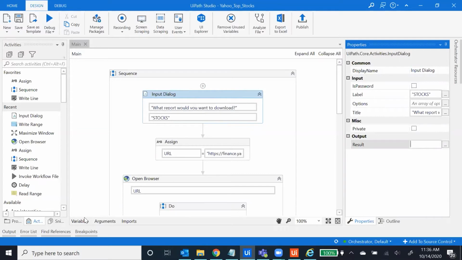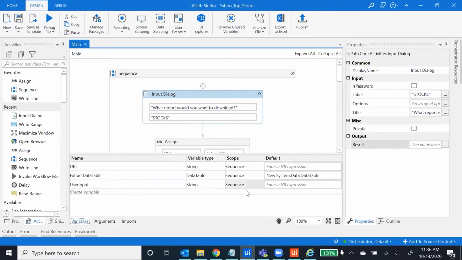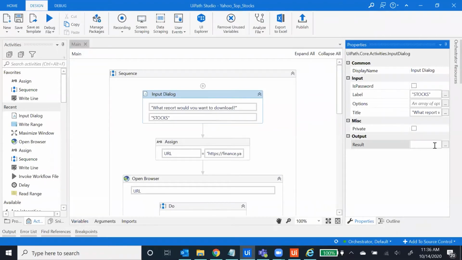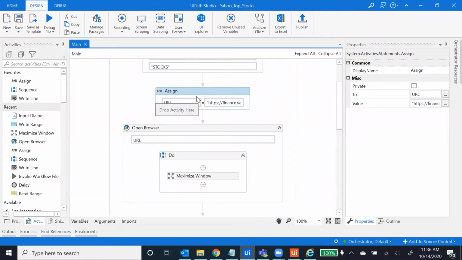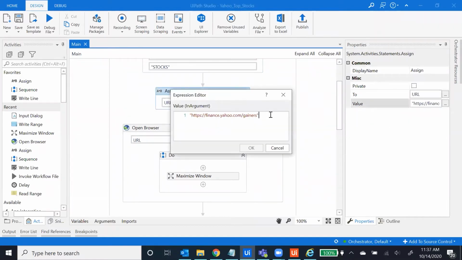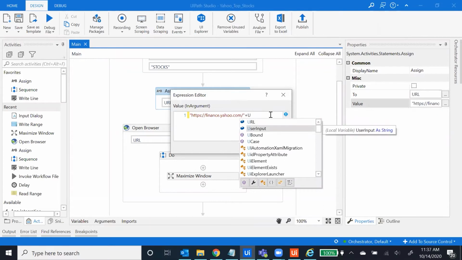But to take that input, we have to store that value somewhere in the output. So we have to assign this same variable, user input, over here. This user input is our output for the bot. To dynamically change the URL, we have to concatenate it by taking out the gainers from it, and I'm just concatenating it with the user input. If you type just user, it appears over here and you can just select it and it would concatenate the whole URL.